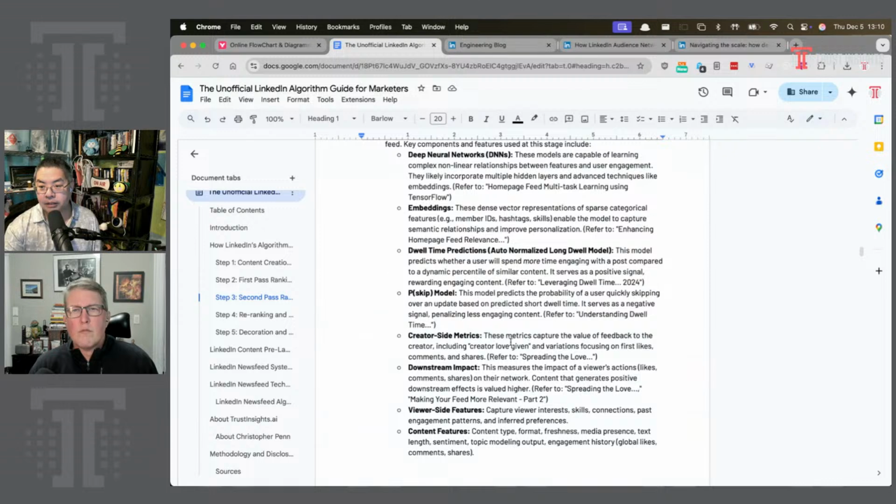So the p skip model is the short dwell time one, saying what is the probability that John's just going to skip this post, and then the longer one is what is the probability that John's going to spend some time reading this post and maybe interact with it. Those are two parts of the second pass ranker. So part of what you've got to do as a marketer is hook someone's attention, get them to stop scrolling.